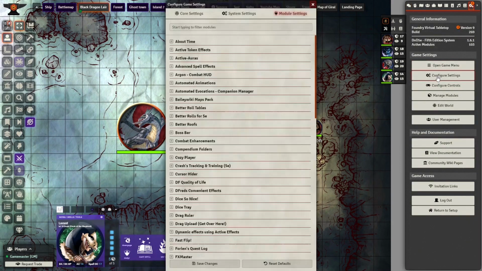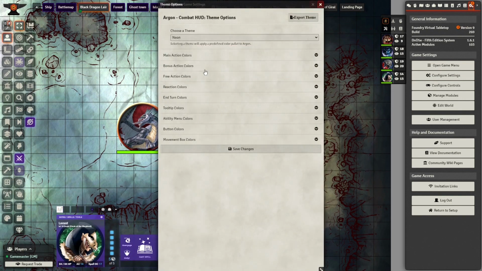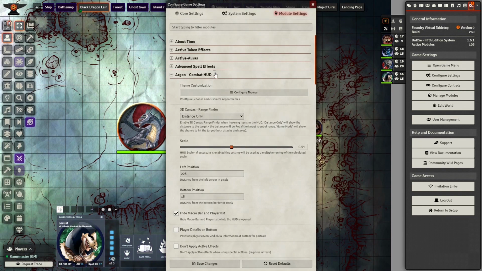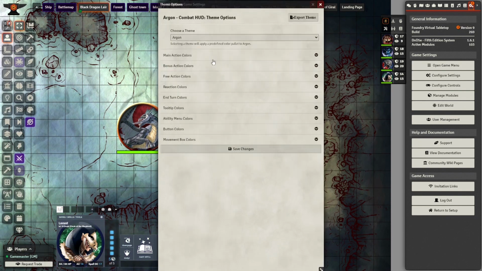You can also customize the themes and colors of Argon using the settings tab. It has a few preset themes, but you can also customize it to your liking as well. In these settings, you can find your normal UI setting configs, as well as a place to set the scale of Argon HUD.